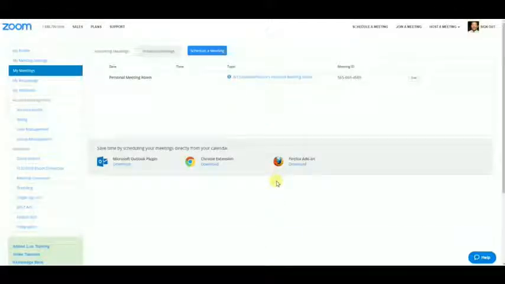Once I have activated my account via the email that I received, I can log back into Zoom, and probably one of the first things I want to do is change my photo here so that when I'm actually in a Zoom meeting, students can see my picture. And then when I'm ready to set up a meeting, I click on schedule a meeting.